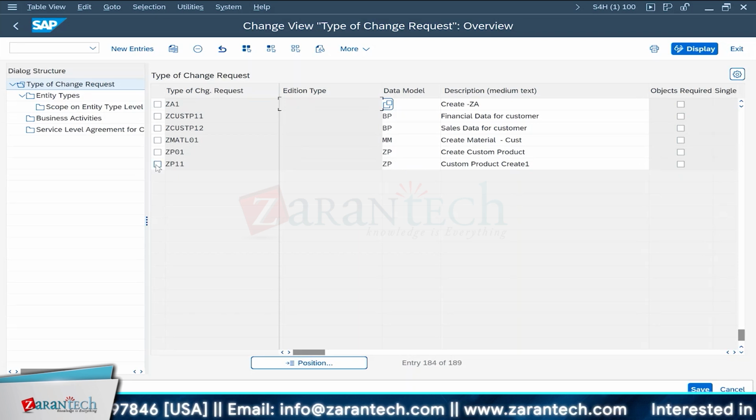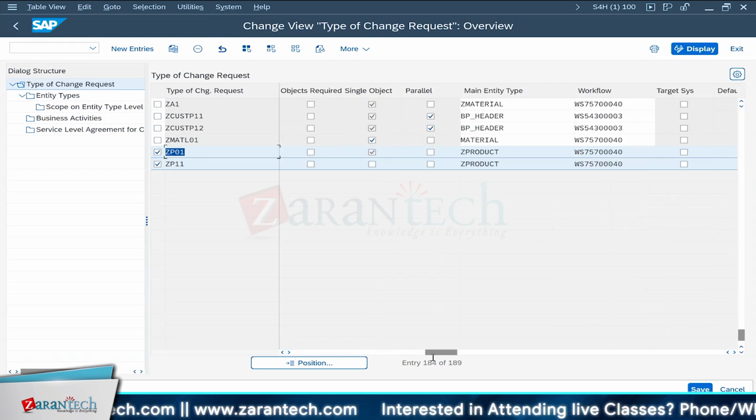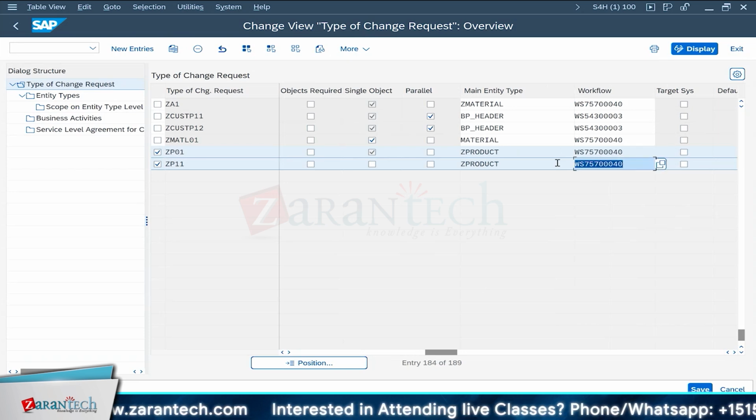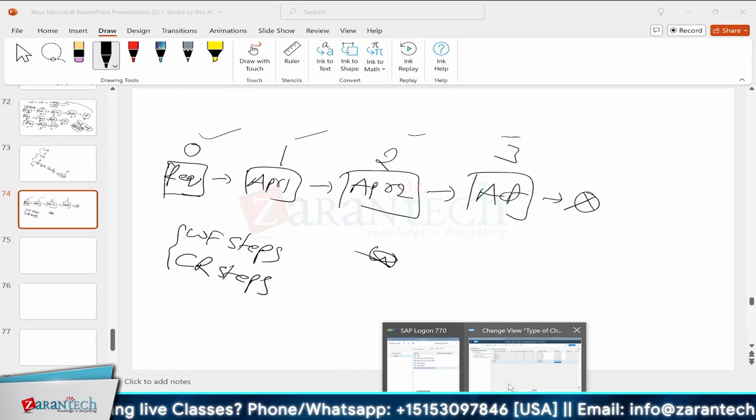So that we created, okay, we created ZP11. Before that, to show the demo, I created the UI demo. Both are for the same. For both these change request types, we assigned this workflow, 40 workflow. This particular workflow always has these steps: requester, approver 1, 2, 3, activation and workflow complete. So the steps are 0, 1, 2, 3.